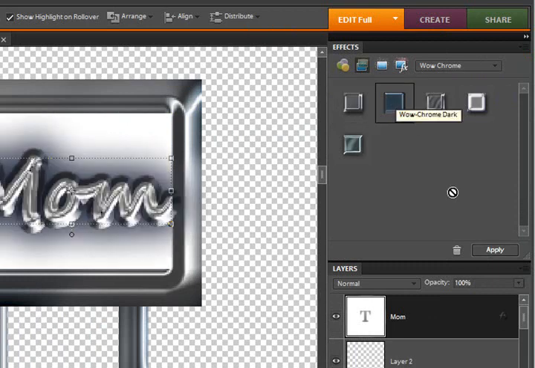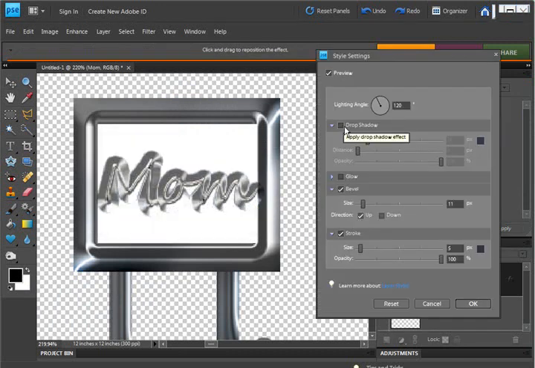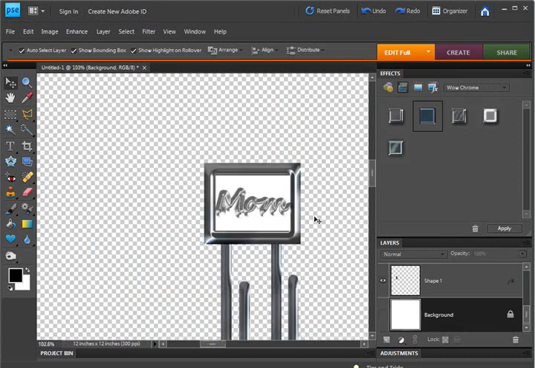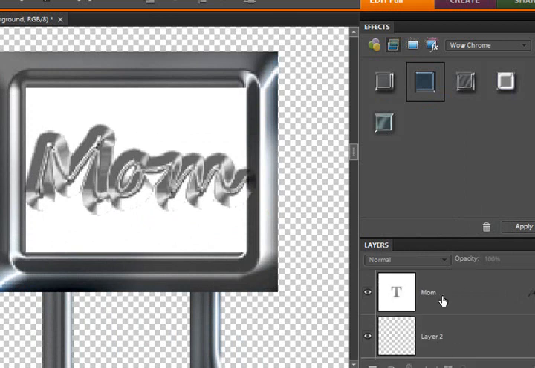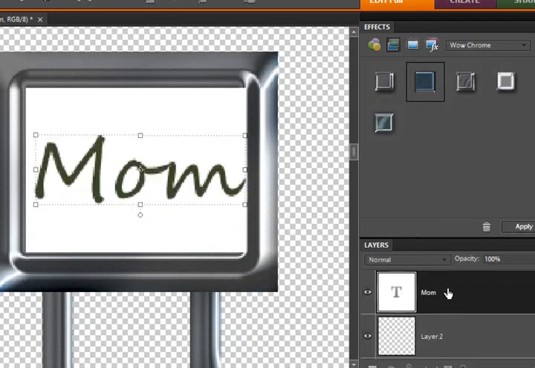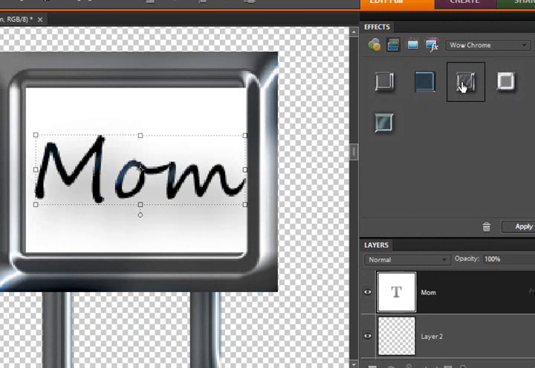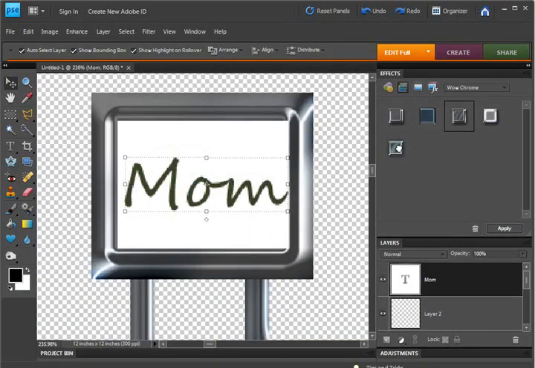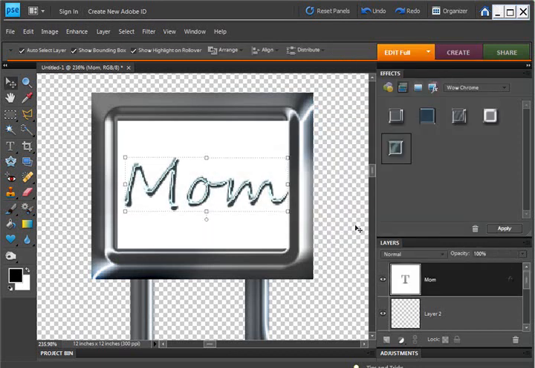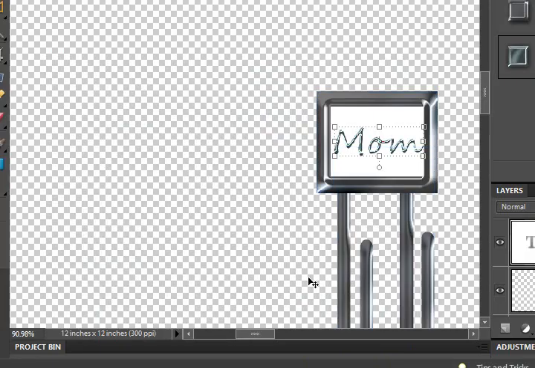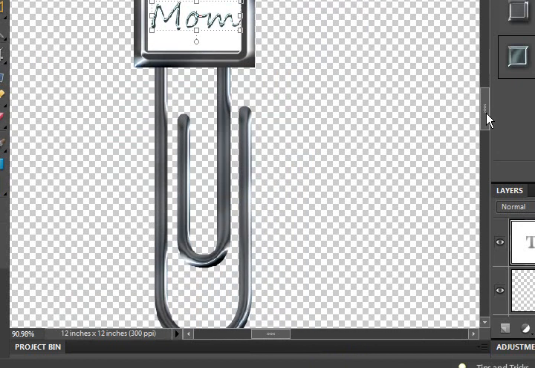Actually, let's try a different one. Oh, here we go. Oops, what did I do? Take off that drop shadow. How's that one? Look, I'm not crazy about that. To clear that layer style, I'm right-clicking and pressing clear. Let's add a different one. Not that one. Ooh, I think that might be it. So there we go. That would be a whole other paperclip right there with that name in there that would go with my kit.